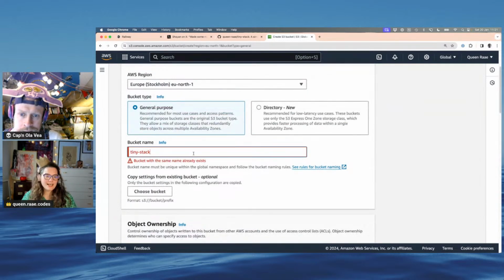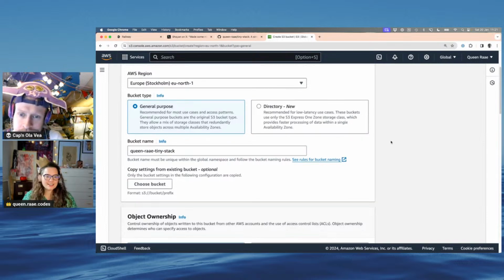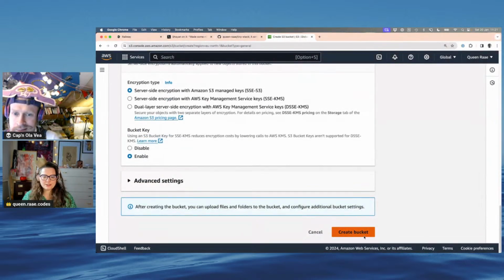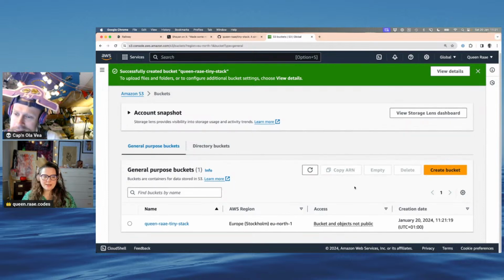Oh, somebody else has made a tiny stack bucket. So these have to be unique across all of Amazon. That is interesting. Okay, let's see if this works then. It is, isn't it? So they're not name spaced.